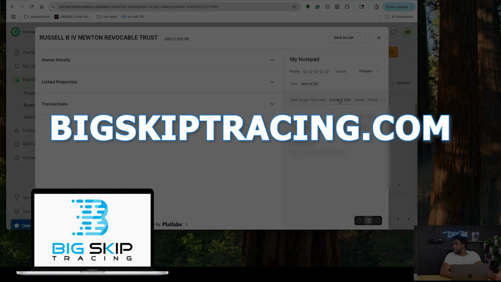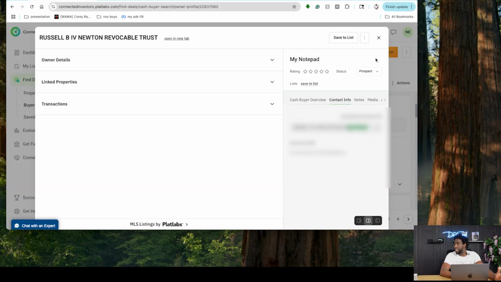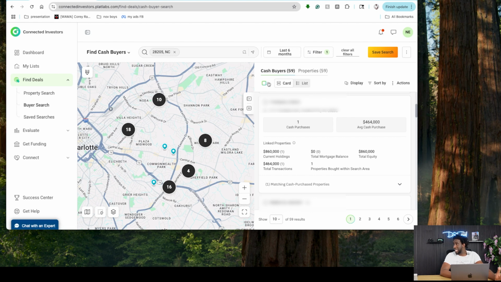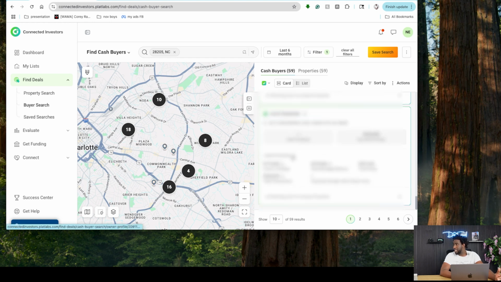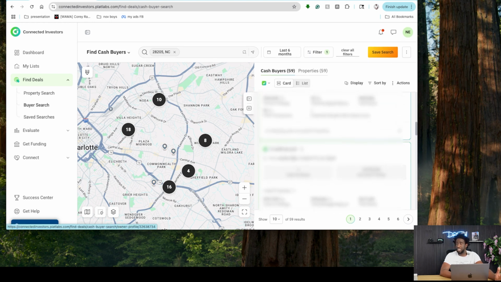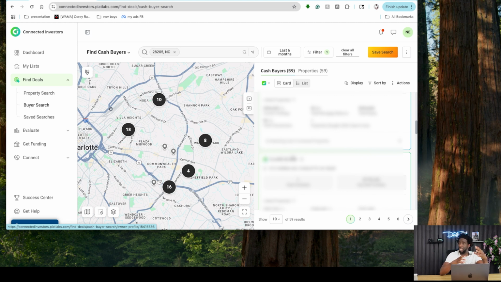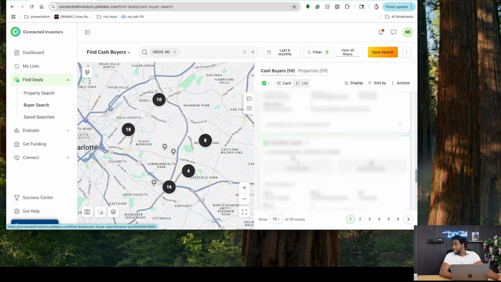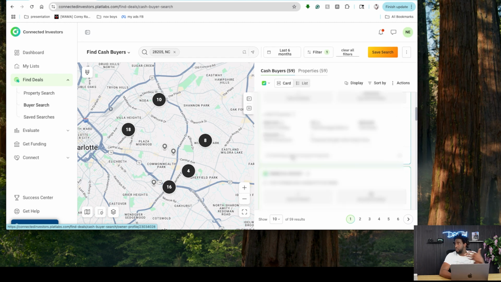They have a trust, so I won't be able to get their information, but what I can do is download all this information, right? By me downloading, select all 59 items, all right? By me downloading all this information, I can save this, I can take it to another platform and get a skip trace. Now, if it's something in their personal name, then I can get their phone number from here.